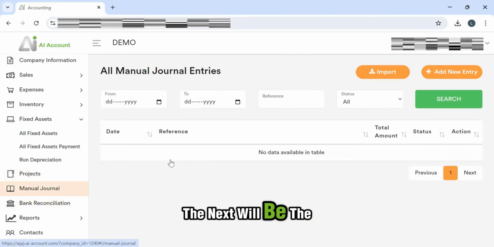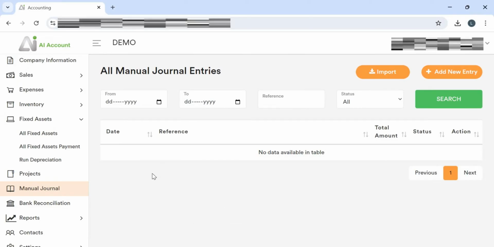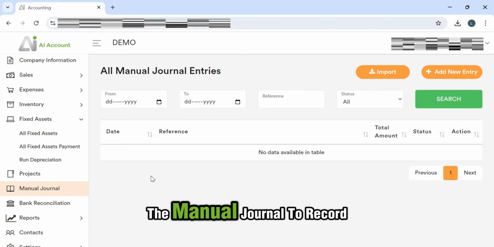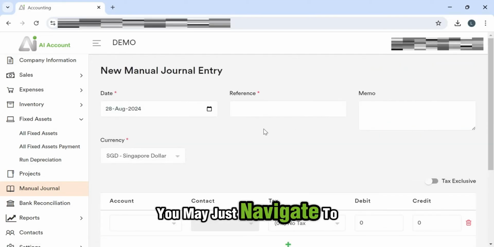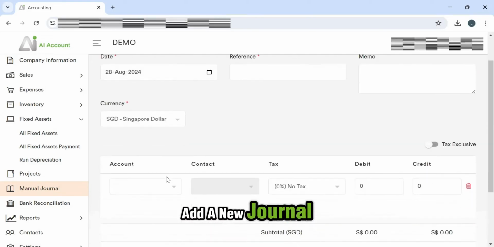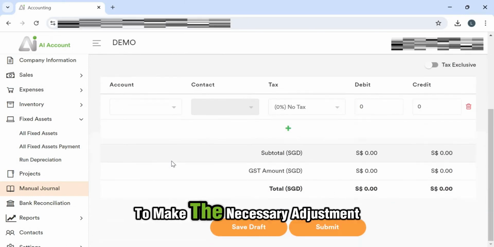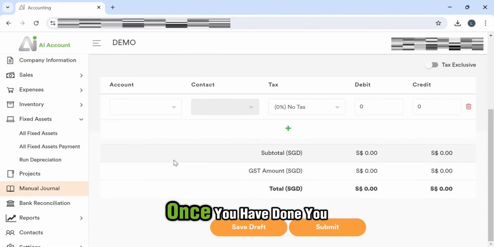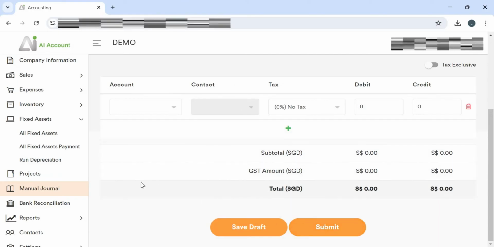The next will be the manual journal. If you have any accounting adjustment needed, then you may just use the manual journal to record the accounting entry. You may just navigate to add a new journal and select the accounts that you would like to debit or credit to make the necessary adjustment. Once you have done, you can just simply click on Submit.